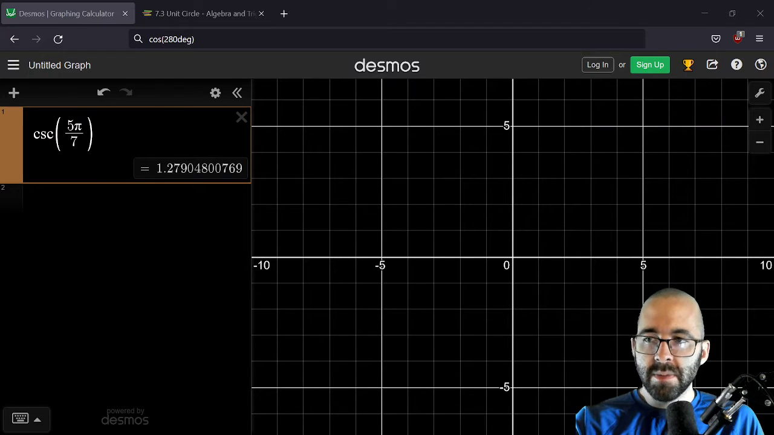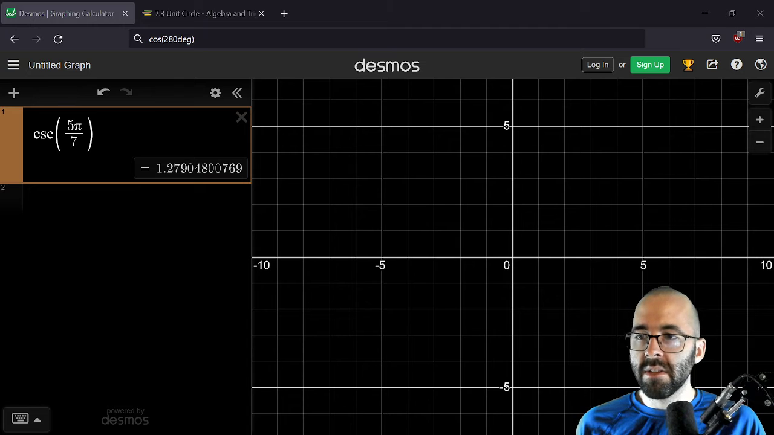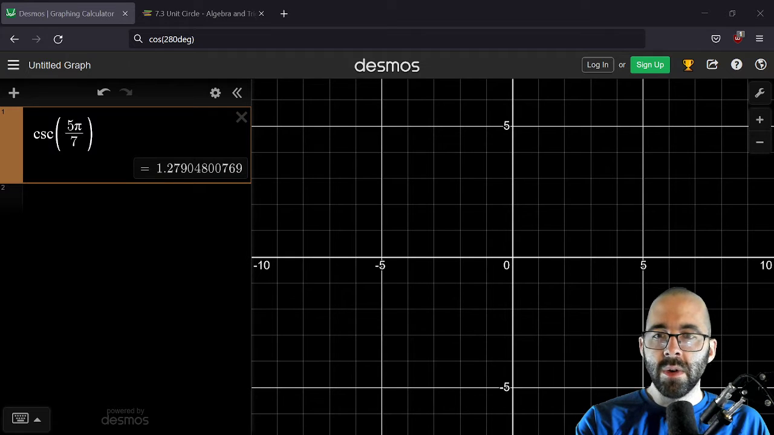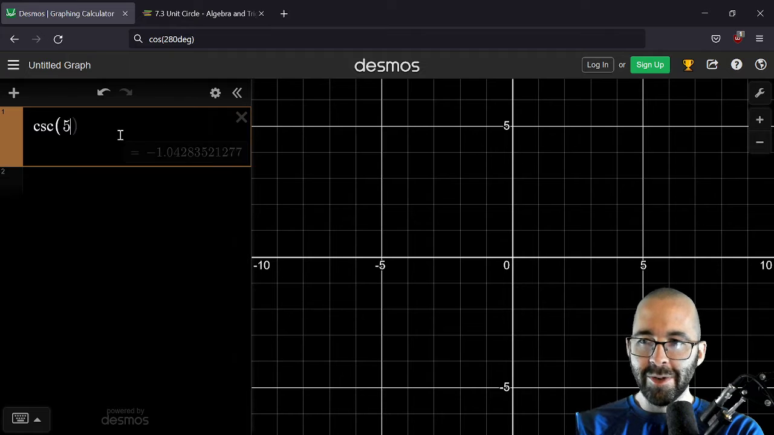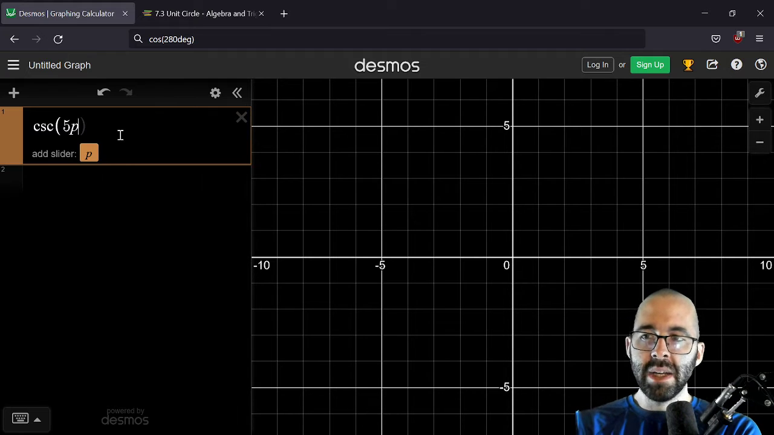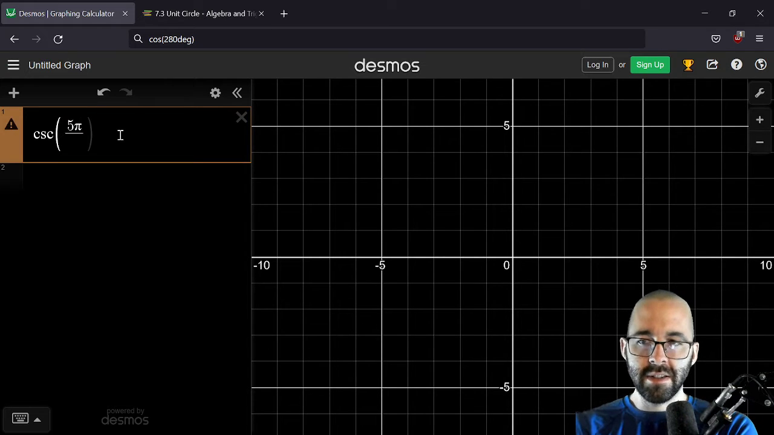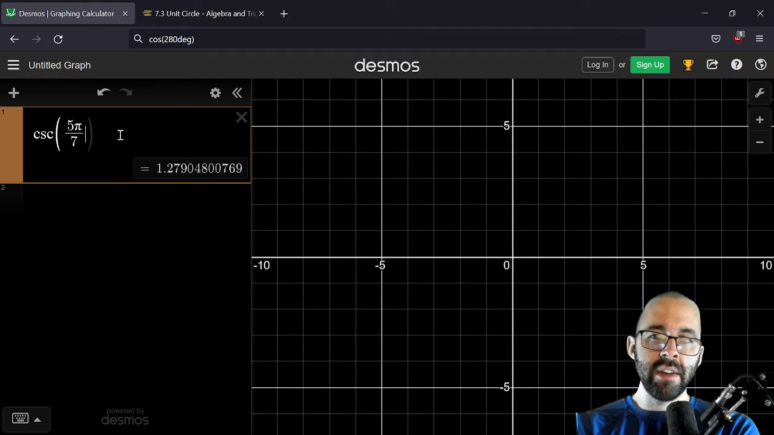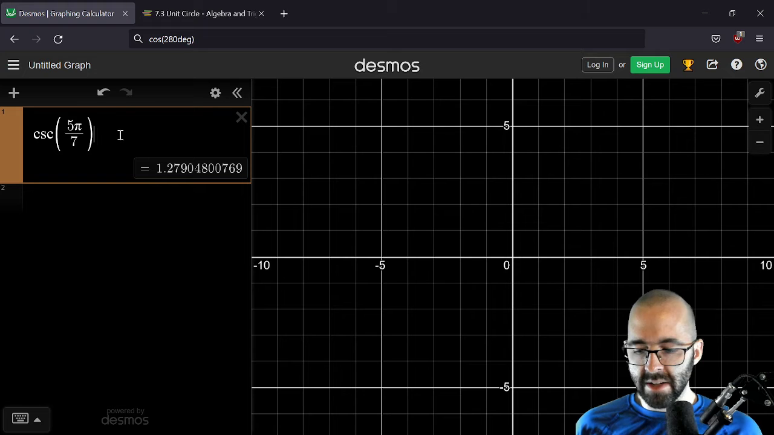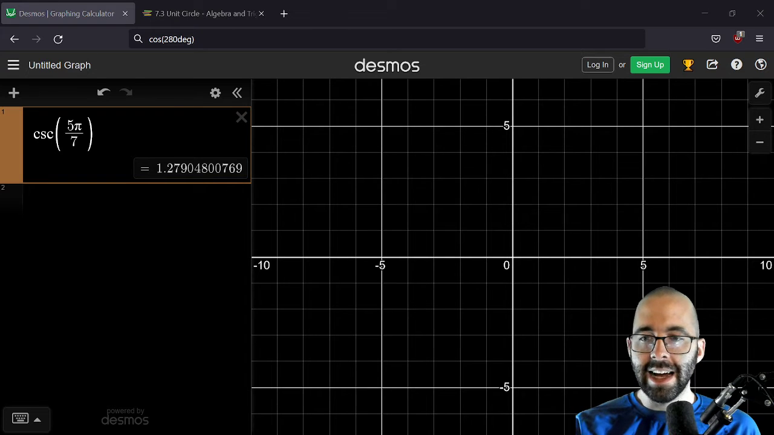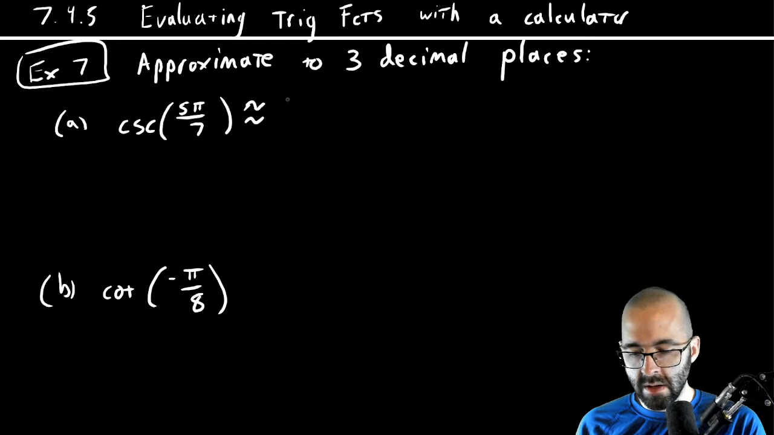But if you want to use Desmos, if we want to look at the cosecant of 5 pi over 7, you just type it in like we've been doing before, okay? So you just go over here, cosecant. I did it before starting the video. Remember, typing pi automatically turns it into the pi symbol, then 7, and then tab out to get out of the denominator. And you should have this, about 1.279. Okay.